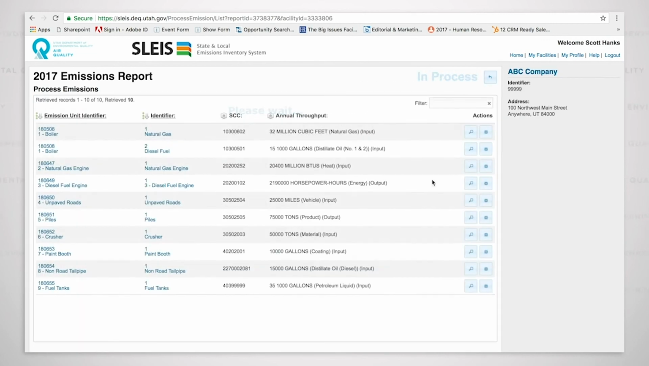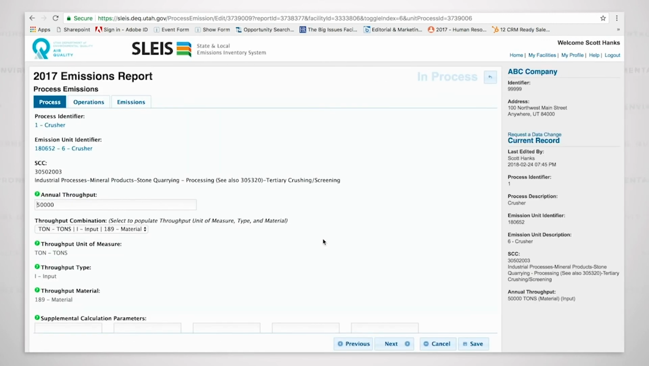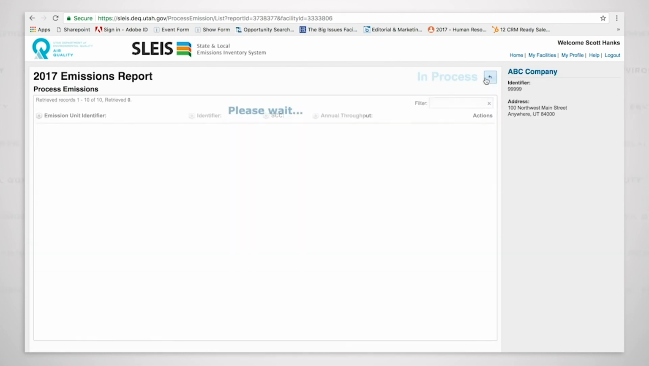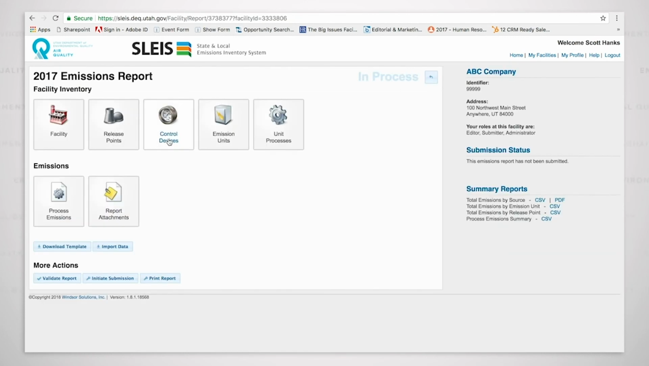So we will go back now and we will look at the crusher. There is something I want to illustrate with the crusher. We are showing that we have 50,000 tons of material going through the crusher. Earlier, when we were going through the control section, and I'm going to go back now to the control section, we were controlling the crusher with wet suppression. I'm going to go back and illustrate this.